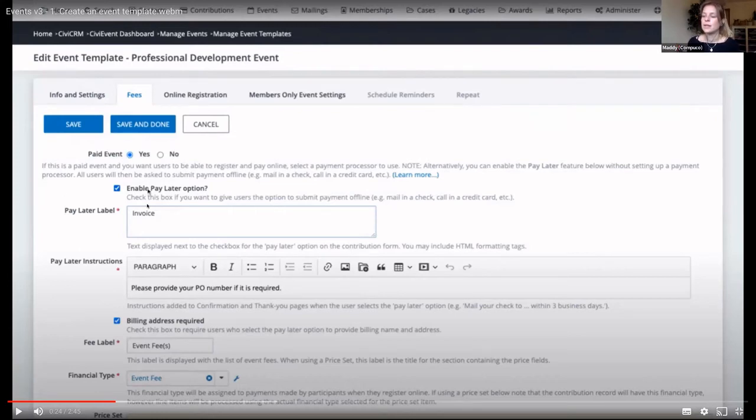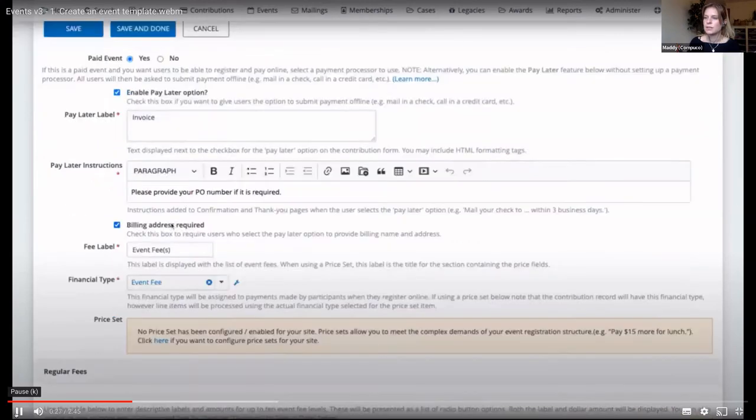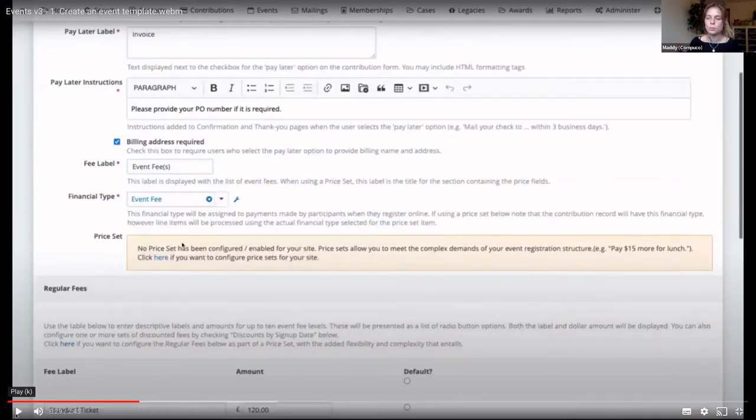And then there's a few different ways that you can collect payments for an event. So if you take a payment at the door, or if you prefer to send an invoice, you can select this enable pay later option, and then it gives you the two fields to actually add detail as to how you would take that payment. But if you want to take the payment on the form, that's also possible. So you have to define the fee label. So obviously it's just tickets or event fees, and the financial type.